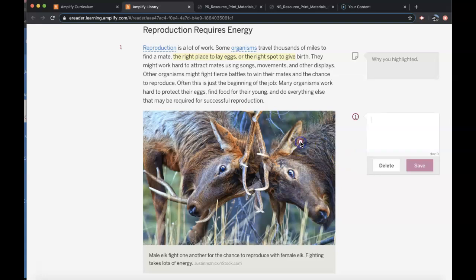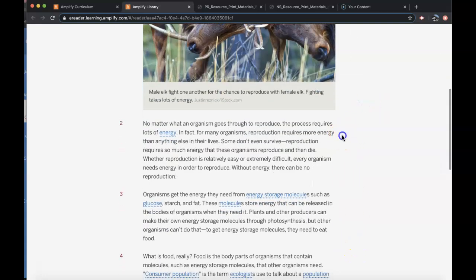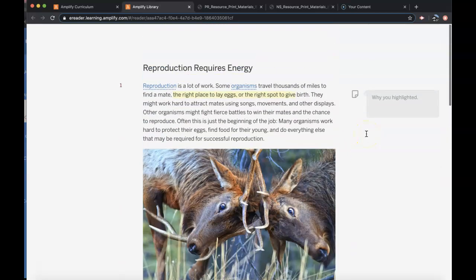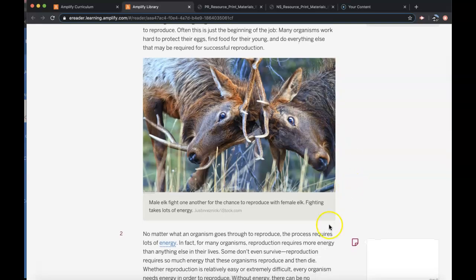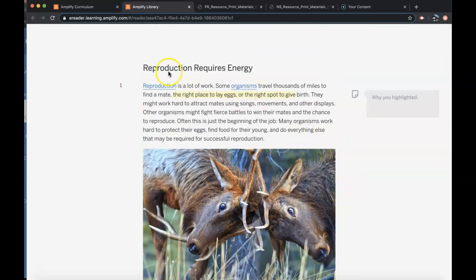You can click on the images, and that will pull up a box, and you can make a comment there. You can also click on the side here and add a note. So if you just wanted to add a note next to this whole paragraph, instead of highlighting the whole paragraph, annotations are any thoughts that come to your mind, any questions you have, connections to what we're learning in class, anything that comes to your mind that's related to the article, you just write it down as you're reading.